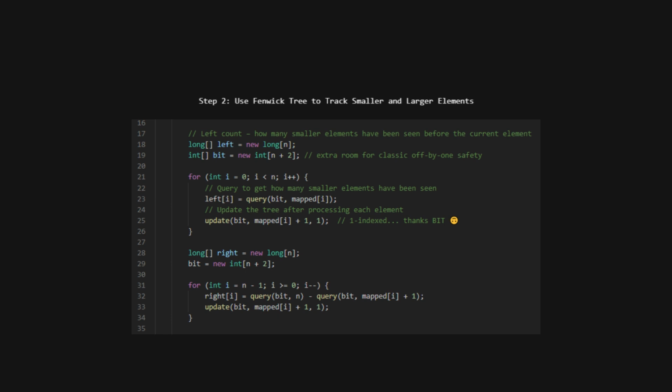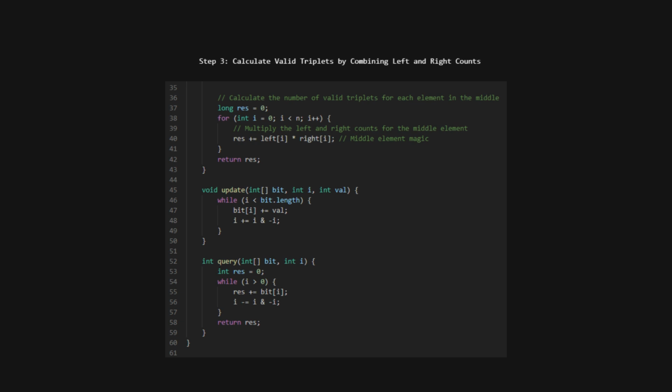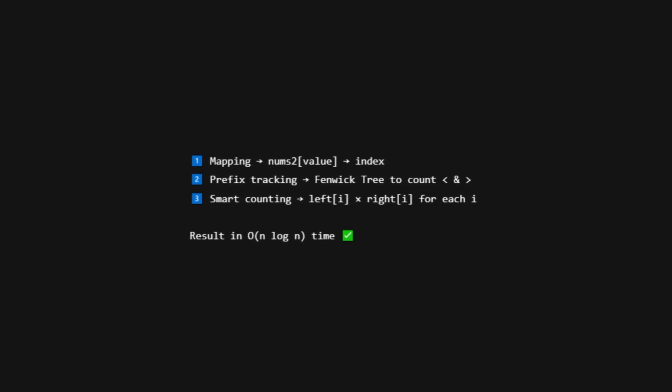As we iterate through the transformed nums1, each element becomes the center of a potential triplet. For every element, we ask two questions. First, how many elements before me are smaller? Second, how many elements after me are larger? The number of good triplets with this element in the middle is the product of those two counts. And just like that, we've turned our big voyage into three clean, manageable parts: mapping, prefix tracking, and smart counting.